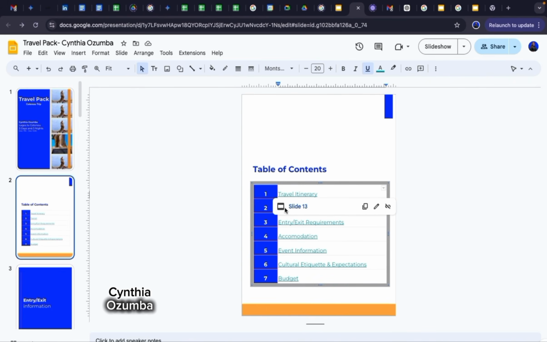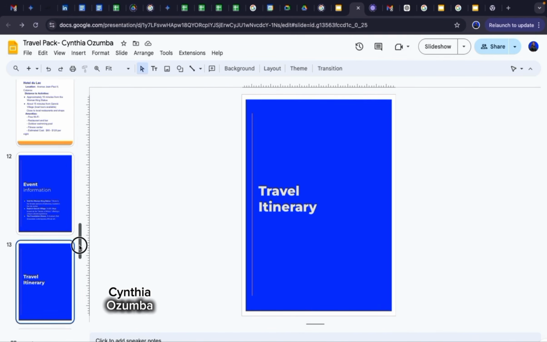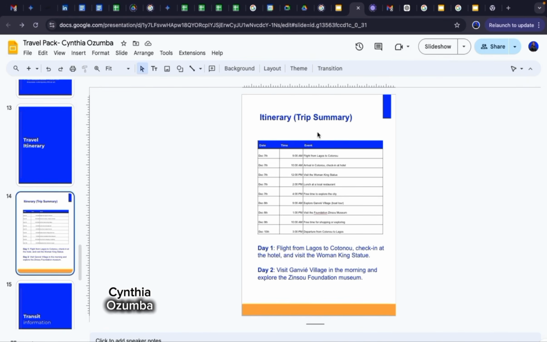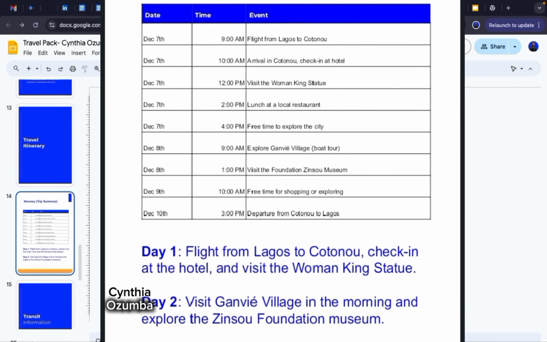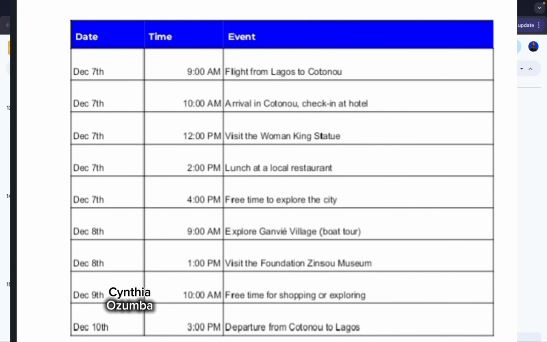So now let's go back to my travel itinerary and it brings me to slide 13. So this is my itinerary trip summary. Flight from Lagos to Cotonou, check-in at a hotel, visit the Woman King statue, visit the grandma, and so on. And then these are my dates.